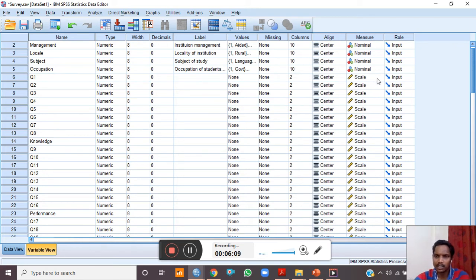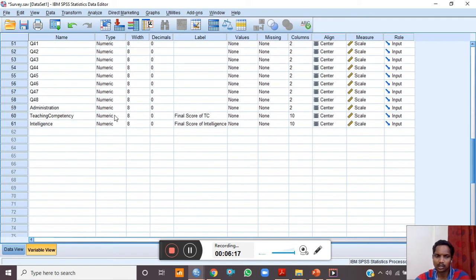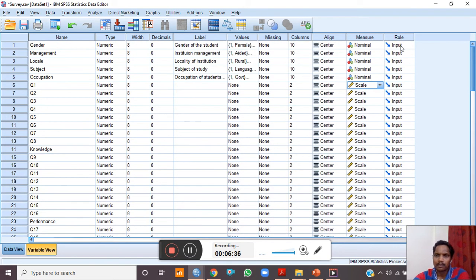So I have given scale as the data type. So for all questions you can see scale data, and for the teaching competency also the respondent will get a final score. Similarly with intelligence also. So that's why the data type is given as scale. Let me again remind you that in SPSS the interval and ratio data are represented as scale data, and in the last column you don't have to do anything. Okay.